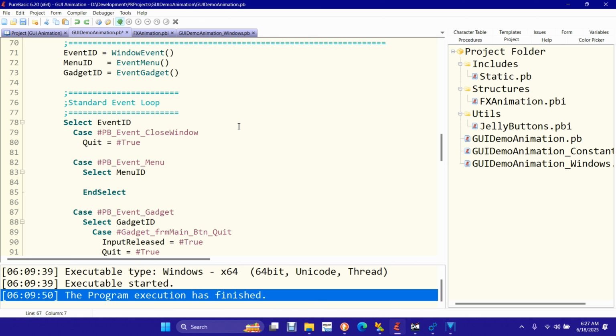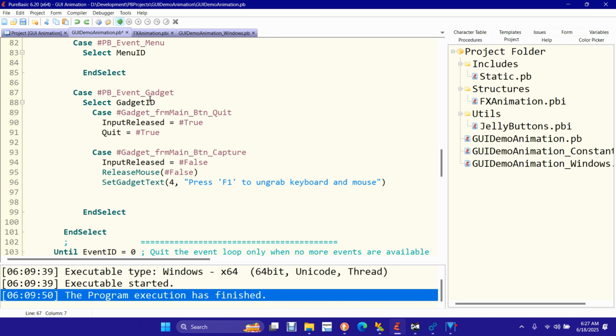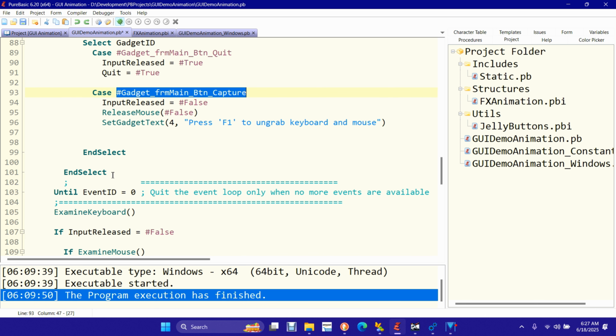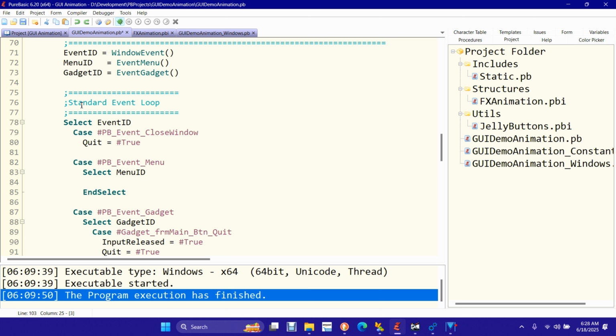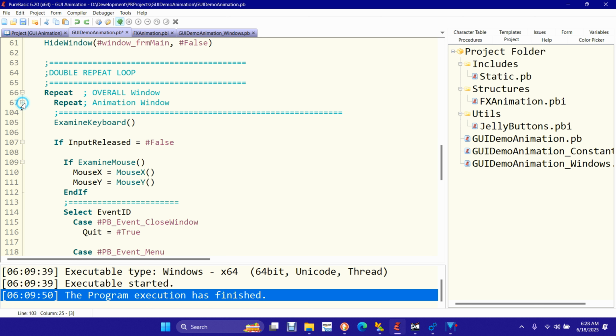So we come down here and you've got your event gadget. We have our quit button. We have our capture button. And then this runs not until quit. This runs until all events are finished. There are 0 events left in the queue for this loop to process. That's an important step. So I'm going to go ahead and collapse that first repeat.